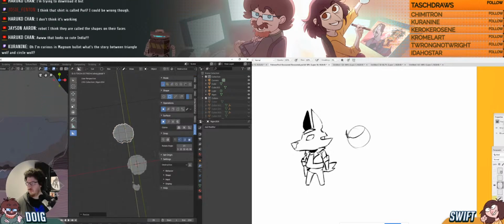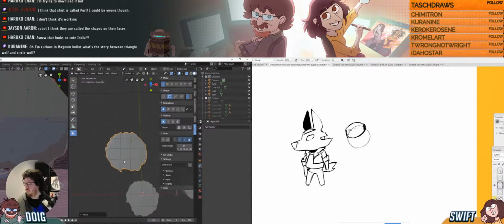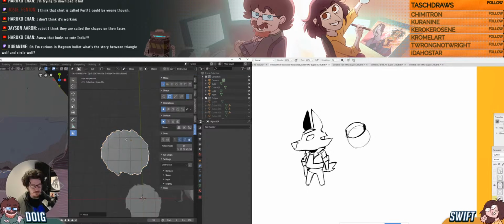Gotta do Star Wolf next. Star Wolf is David's favourite. It's cool if people have favorites. I know Habbo really liked Square. Yes. And I really like Triangle.